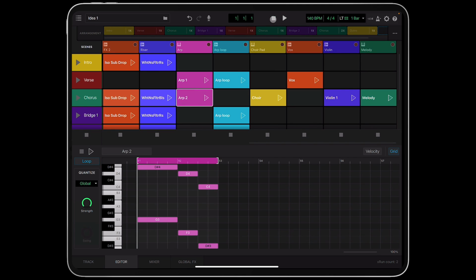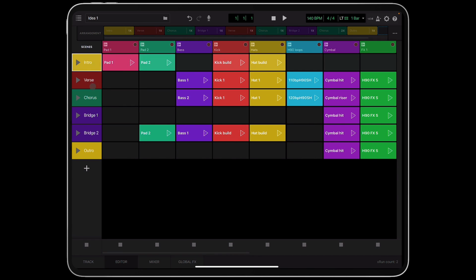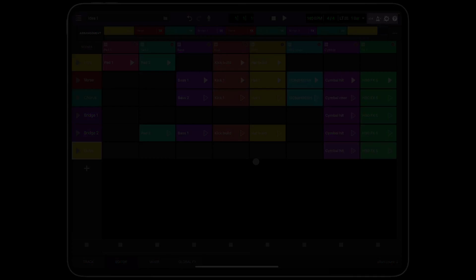On the left side, we have our scenes, which are like our individual song sections: intro, verse, chorus, bridge, outro. All the clips that run horizontally across make up that scene. Then along the top, we've got the scene arranger, where we can drag all of our scenes in any order and with repeats to create a full song.